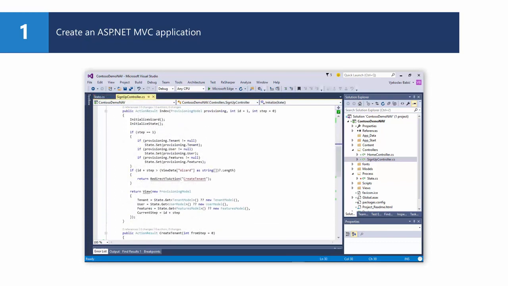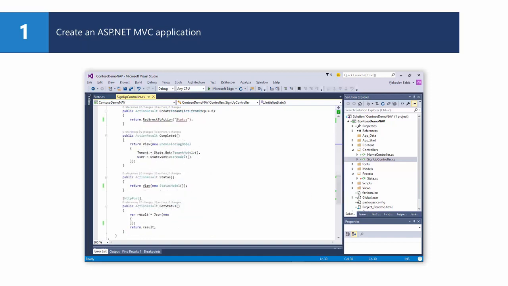My index action checks whether I am navigating past the last page of the wizard, in which case it redirects to the create tenant action. Otherwise, it simply instantiates a view, populates it with the known information, and then the MVC framework renders the index page with the correct partial view. For now, I'll leave the create tenant action alone. I'll fill it in with code to invoke provisioning business logic later. For now, I'll simply redirect to the status action.